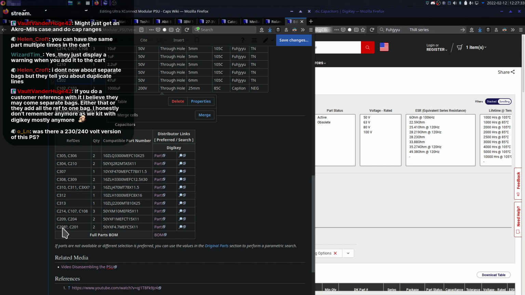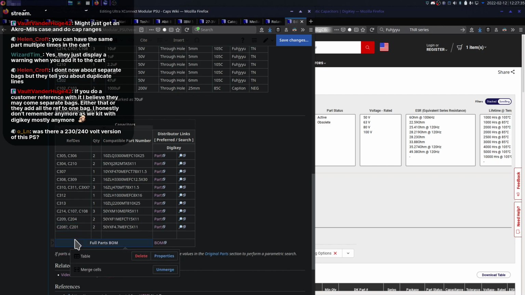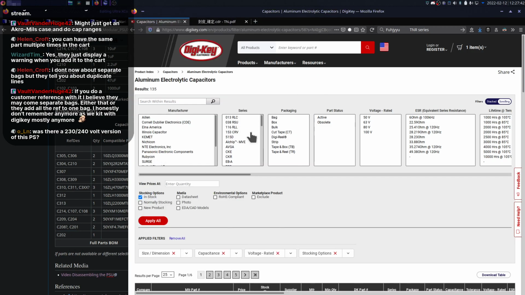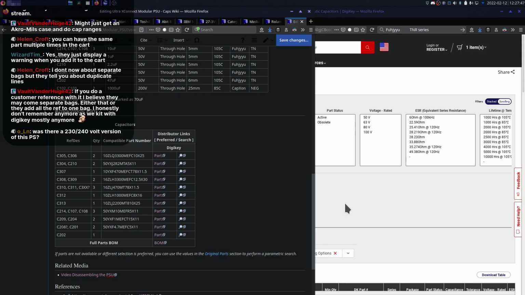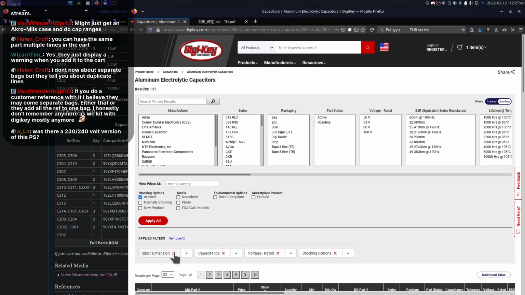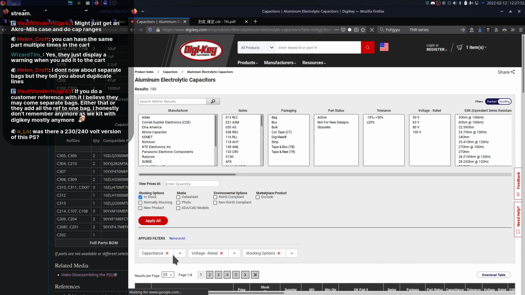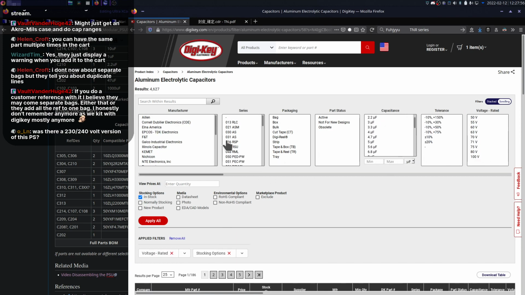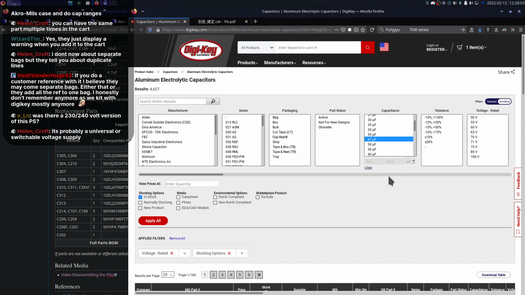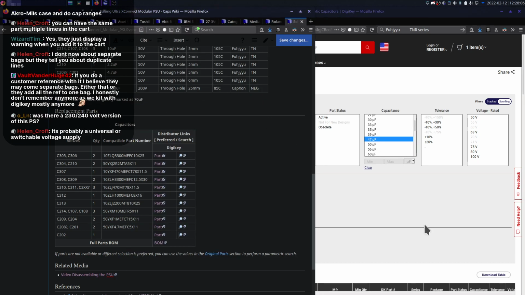What am I doing? I'm staring into the void. Let's see. This, that, boom, boom. C202, 47, okay, and 6 millimeters. So we got to clear pretty much everything, actually, because that's not... Oh, it is 50 volt. So clear dimension and capacitance. Okay, it was 47. I'm going to have to come up with a better way of streaming this so I don't have to have these windows overlapping like this. And then it was 6 millimeter.